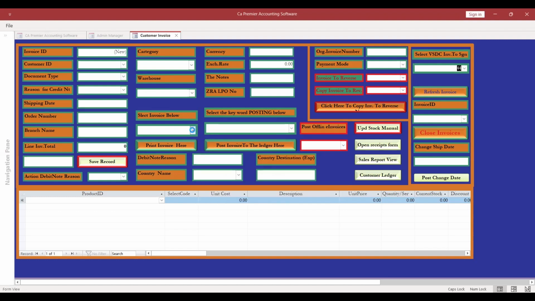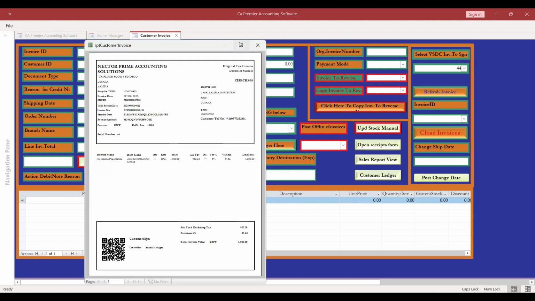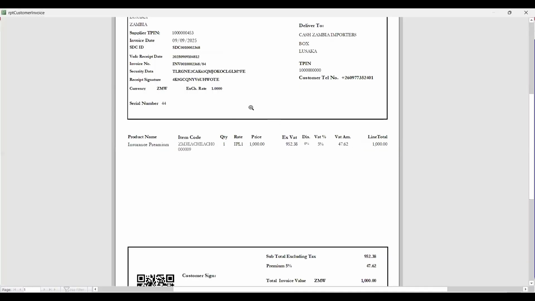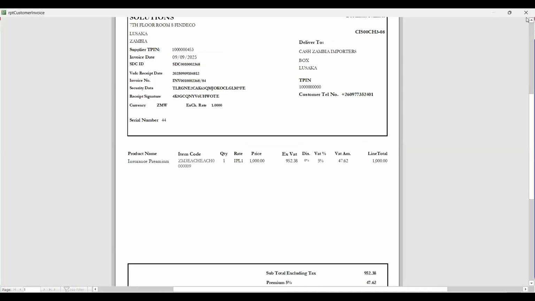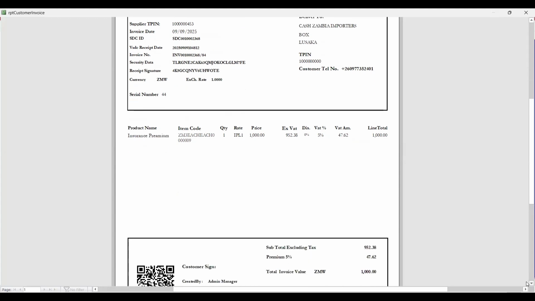So here you simply click there. Then you print your tax invoice here. Okay, then you print it here. See how it looks like. Okay, there we are. So this is our tax invoice. This is the way how insurance looks like. So you have the 5%. So that 5%, it will look like that.